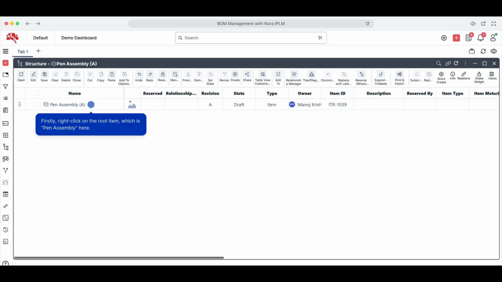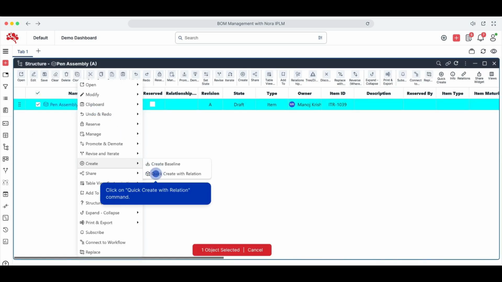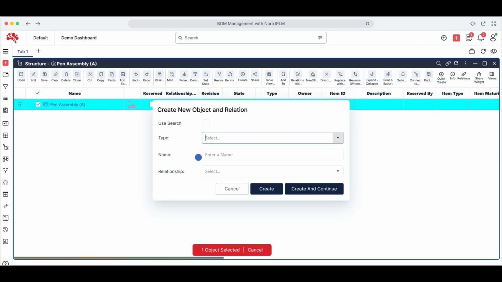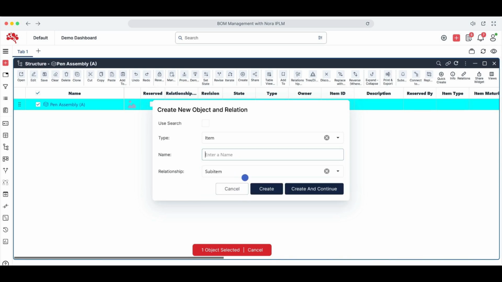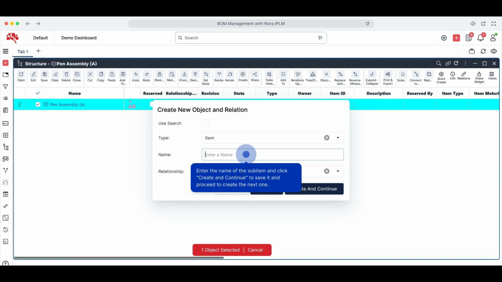Firstly, right-click on the root item, which is Pen Assembly here. Click on Quick Create with Relation command. Click to choose the type. Select type as Item. Click to select the relationship type. Select Sub-item as the relationship type. Enter the name of the sub-item and click Create and Continue to save it and proceed to create the next one.